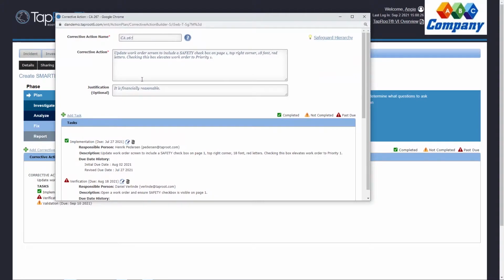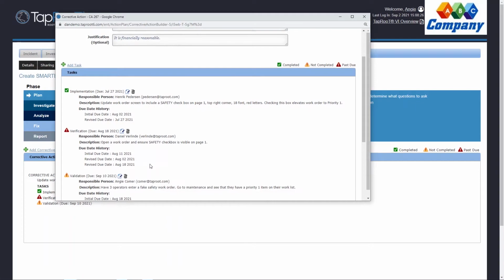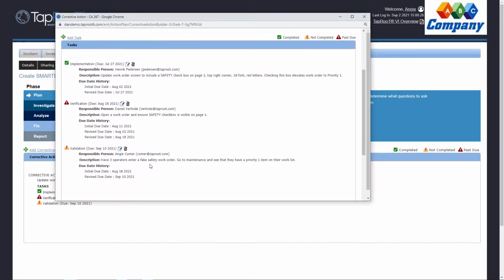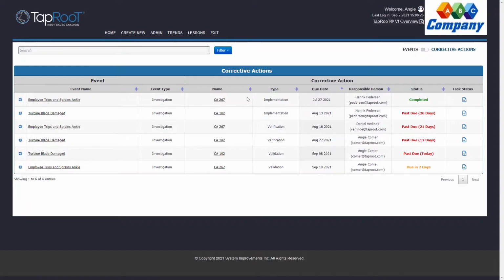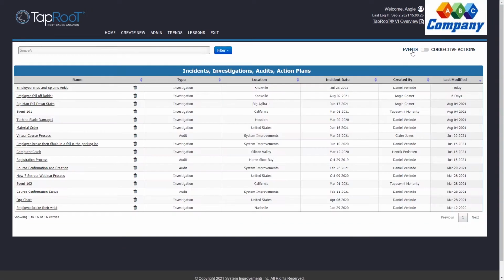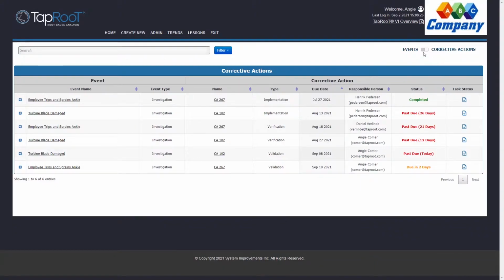So here I can make any changes or view all of the details of my corrective action, the tasks, the responsible people, and due dates. So that is a shortcut, so I can close that window and go back home to my corrective actions. Notice that it remembered that I had previously been looking at the corrective actions. At any time, I can click back and forth between the events and corrective actions. And in this case, I want to go back to my corrective actions page.